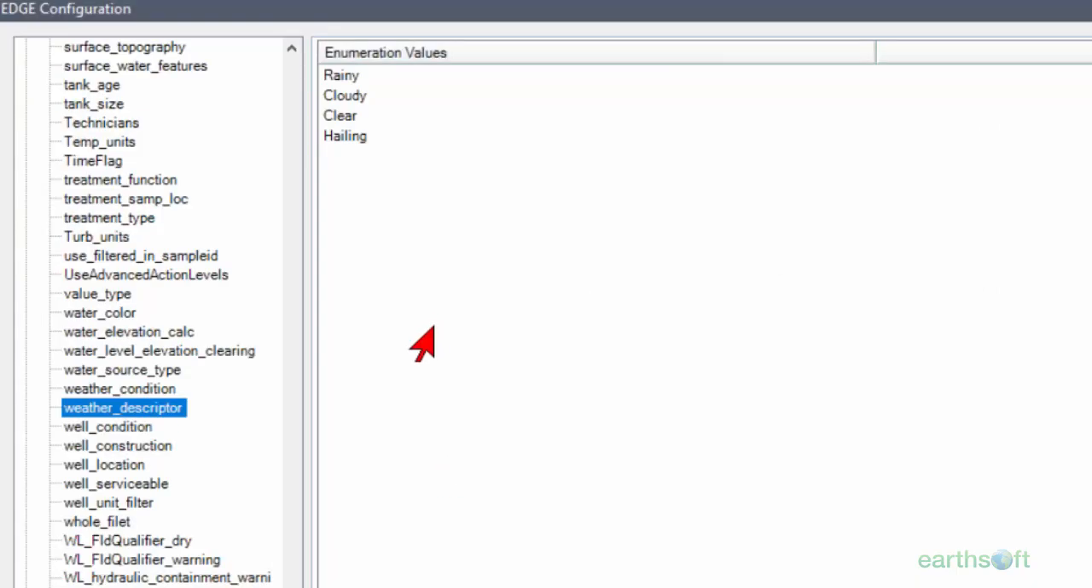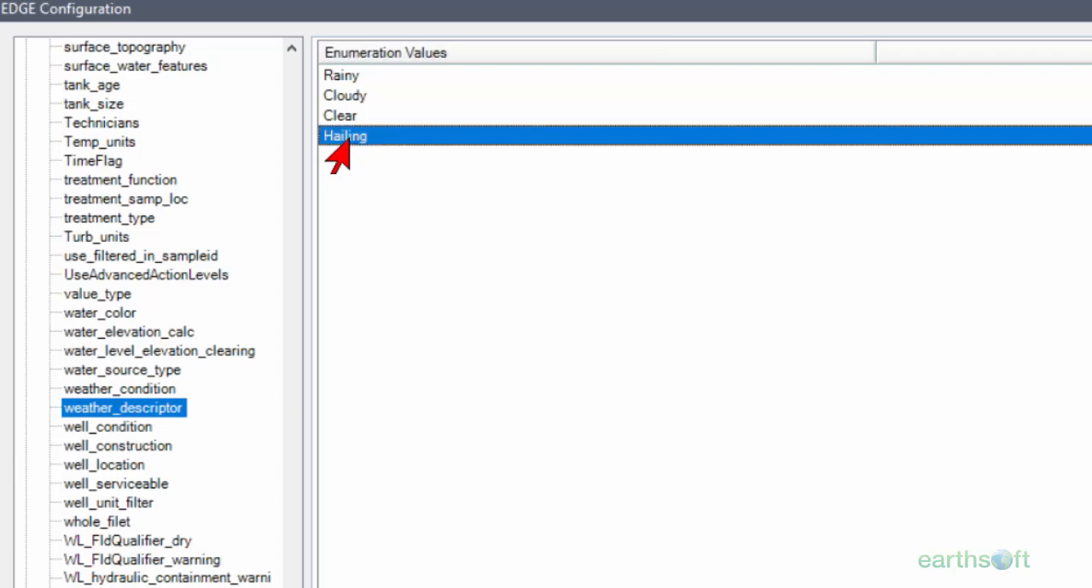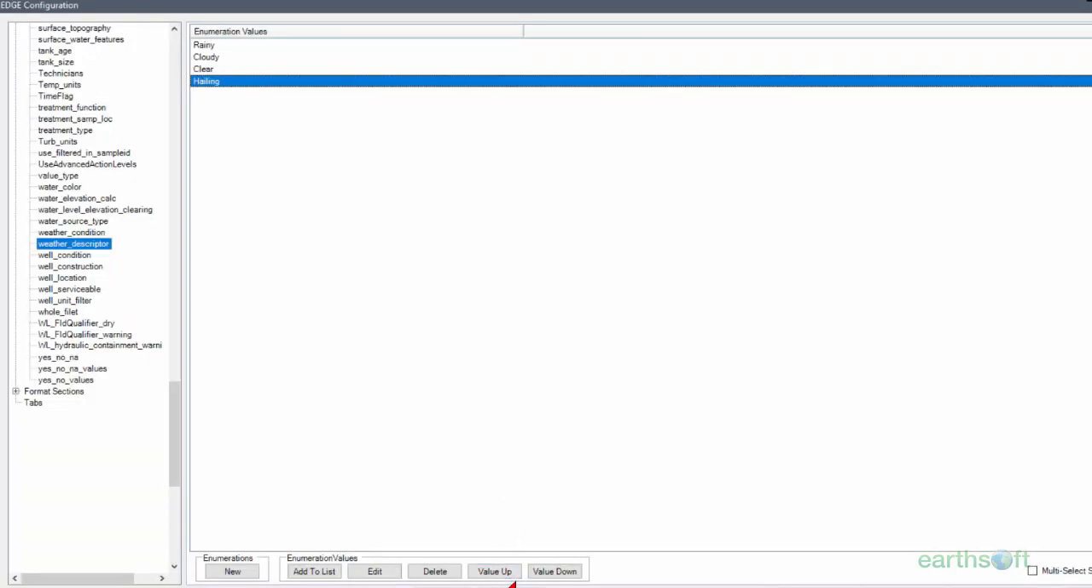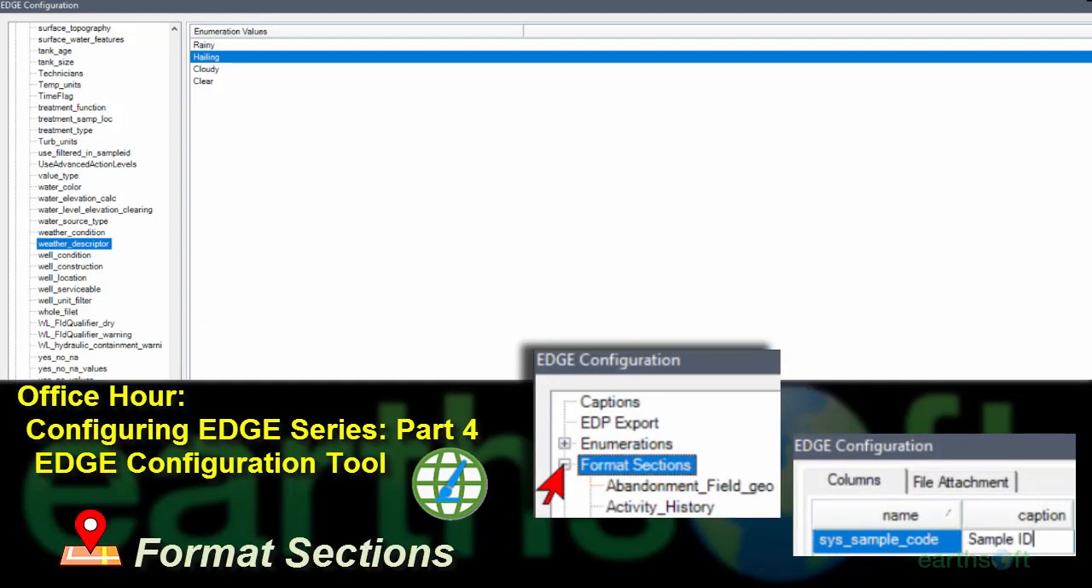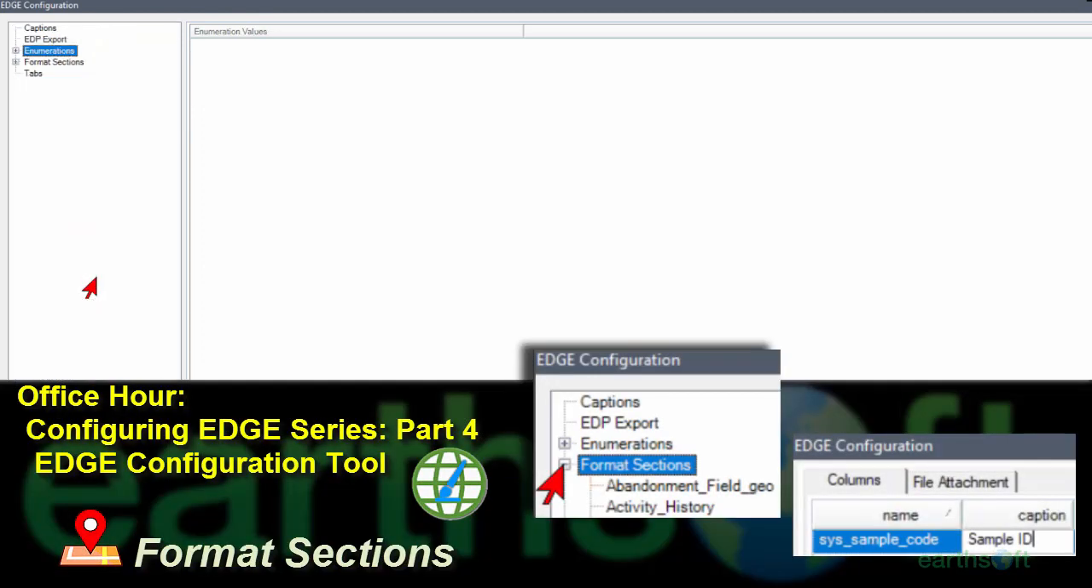If the order matters to you and which order they're presented, you can select any of these members, go down to the bottom, and you can push value up or value down to reorder them in the list. You can also remove anything you put in there or edit the text value on that particular member. So that's how we use this to configure enumerations. Let's go on to format sections.